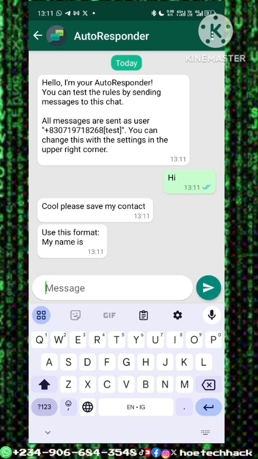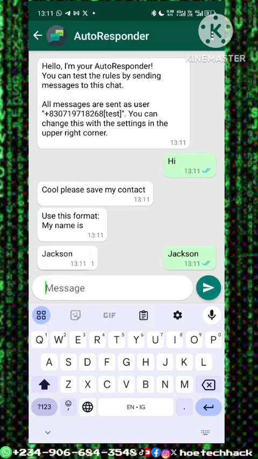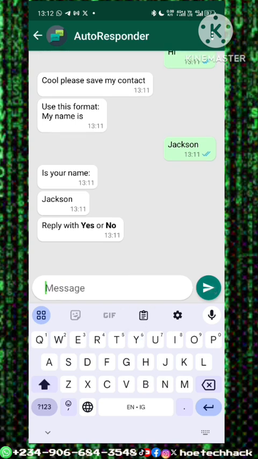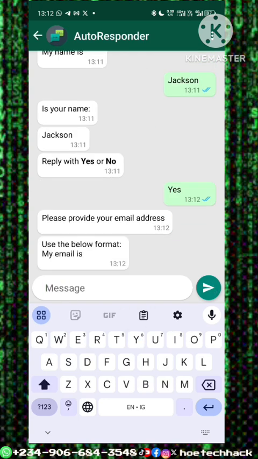Here we say hi, and that is the format. Reply with just Jackson and username Jackson. Reply with yes or no. Say yes. So now we see that we have moved to the next one: please provide your email address.